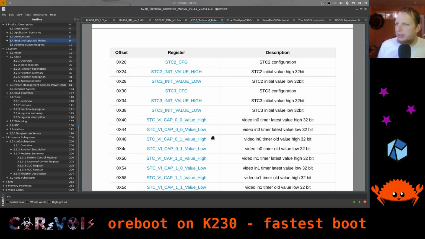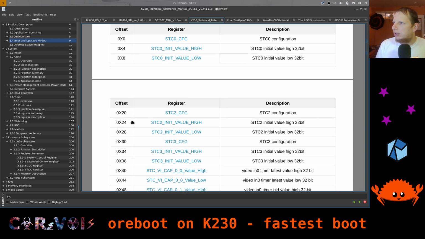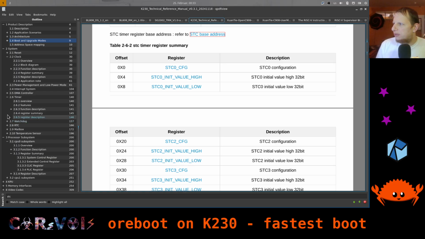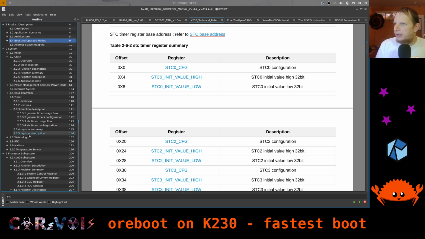I misread the memory map earlier and I thought we were actually somewhere else. Alrighty, so let's take a look at the elaborate description. So we are in which chapter? 2.6, timer, function description, register summary, register description.